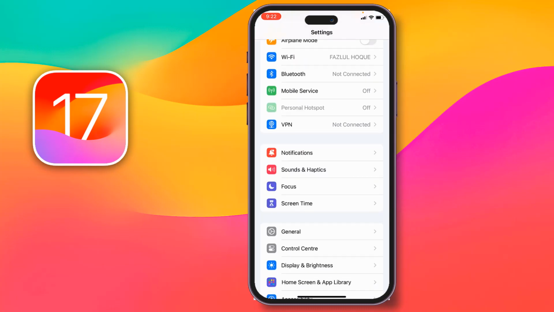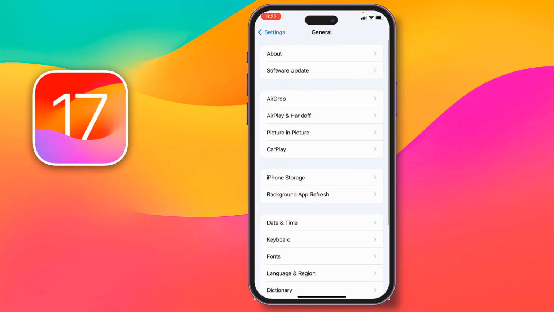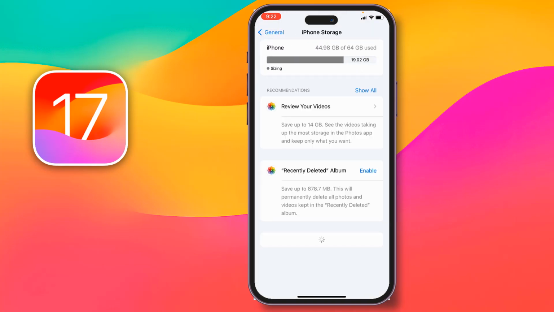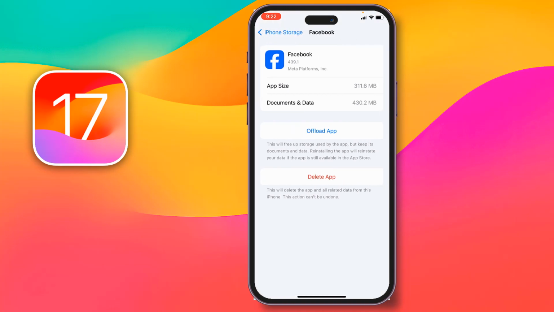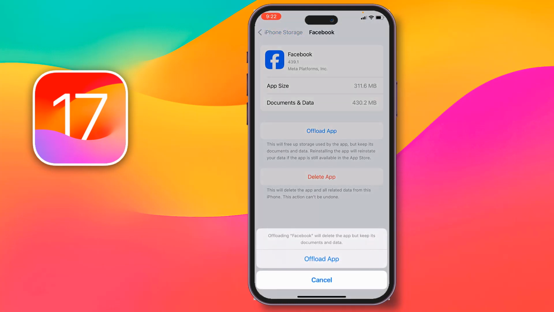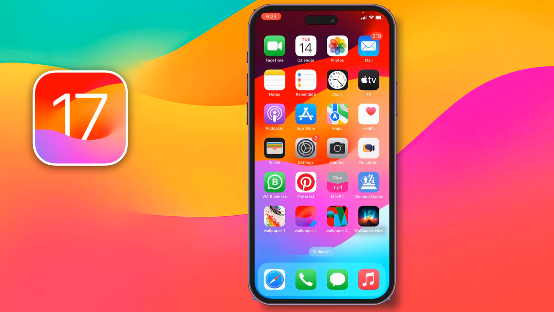So go to the settings of the iPhone, then go to General, then iPhone Storage. From here you have to find the Facebook app. Just open the Facebook app, then tap on Offload App, and again tap on Offload App. After that you will be able to reset Facebook settings, and you have to install the Facebook app again from the App Store, right?